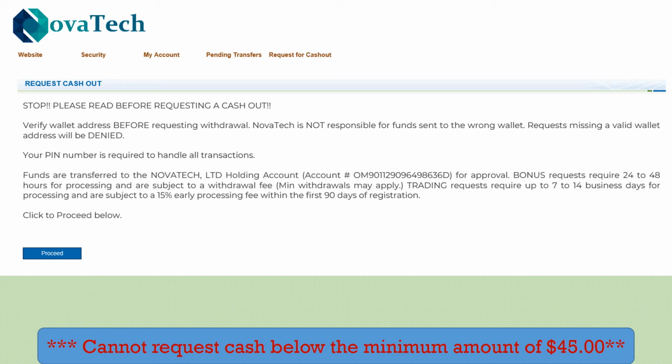If you are withdrawing from your trading account and it's within the first 90 days of you joining NovaTech, okay? Within the first 90 days, there will be a fee of 15%. I want to be clear with that, only for the first 90 days of you joining. If you make an additional deposit, say 2 months later, that is not another 90 days. No, only within the first 90 days of you joining NovaTech, there will be a fee of 15%.